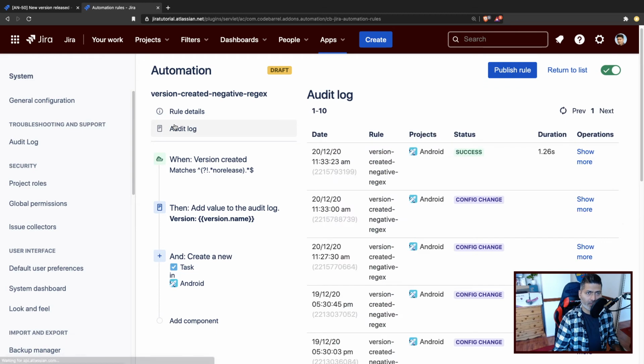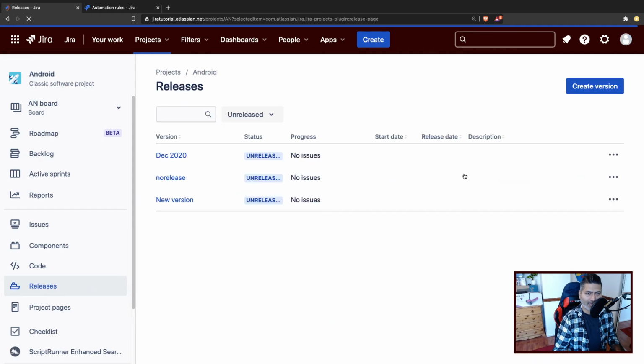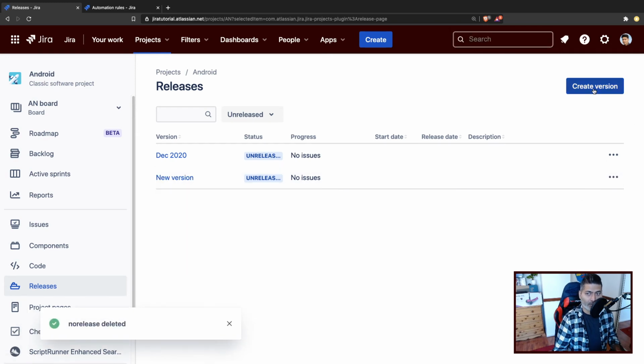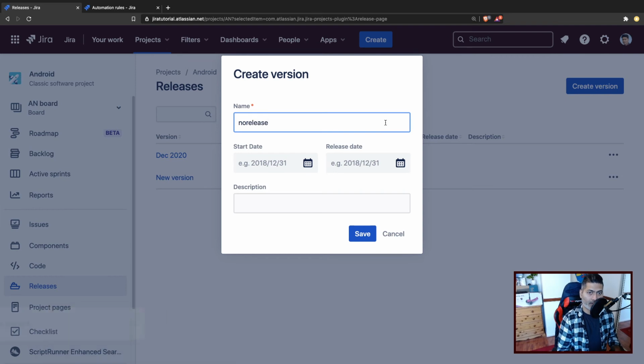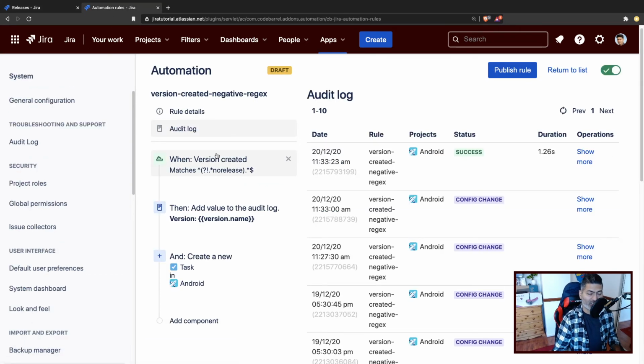But what if we create a version with a no release in the name? So I already have one no release version in the release section here. I will delete it and I will probably create a new one so that we can trigger the rule or not trigger the rule. No release. And save. And we have a new version called no release. Now in this case, the rule should catch it, but it should not do anything.